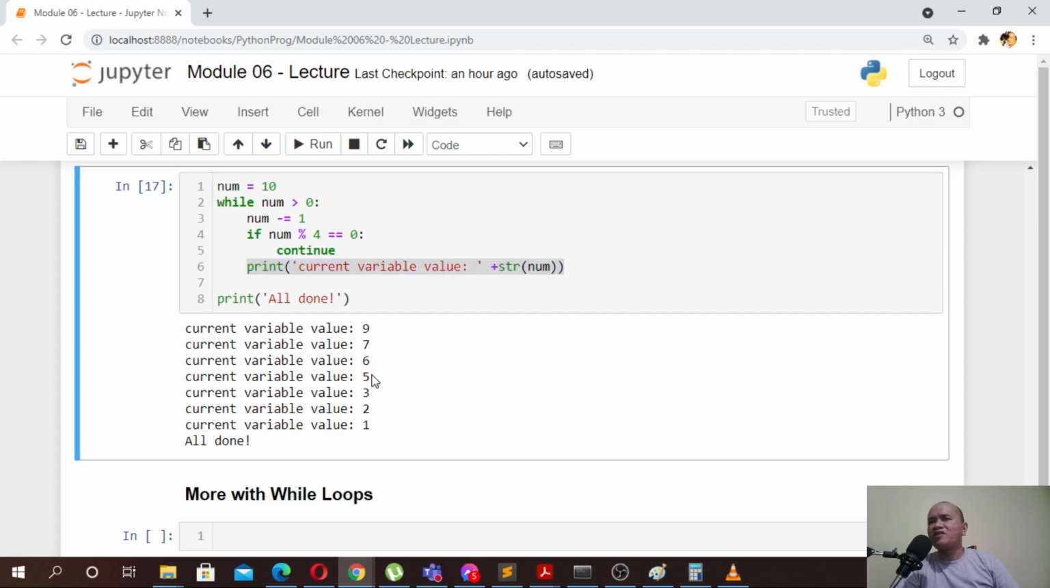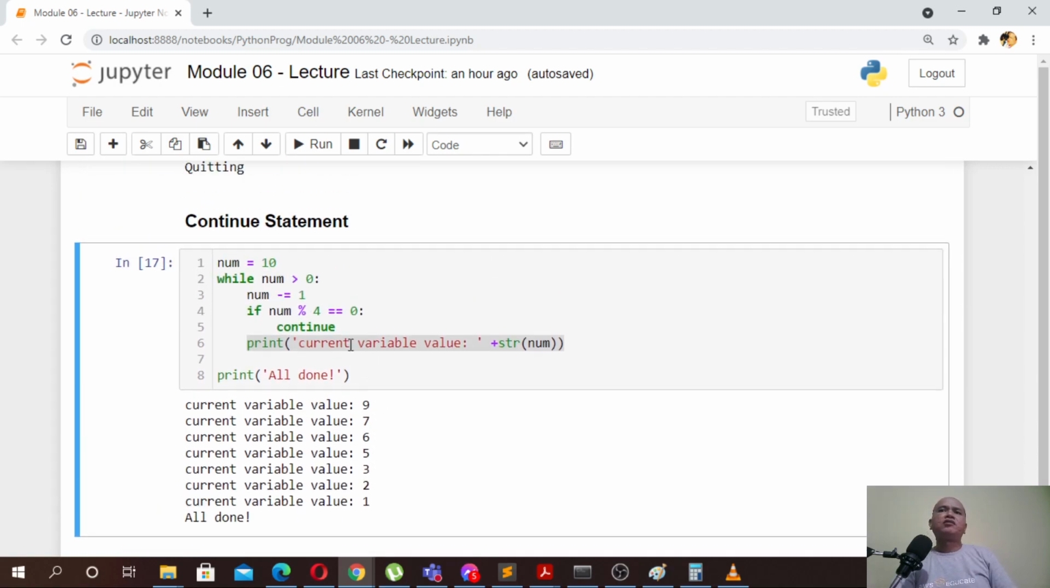So 7, 6, 5. And then when our num hits 4, 4 mod 4 is equal to 0 again. That is a perfect example. So we're going to hit continue again, and then go back on top of the loop. And then 3, 2, 1. So that's it for the continue statement.